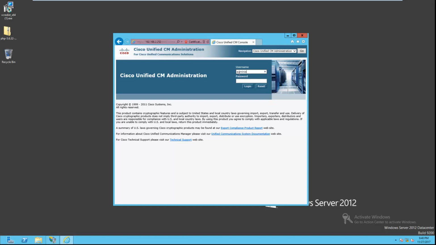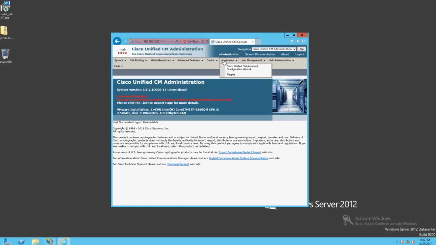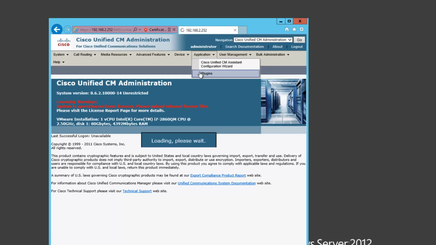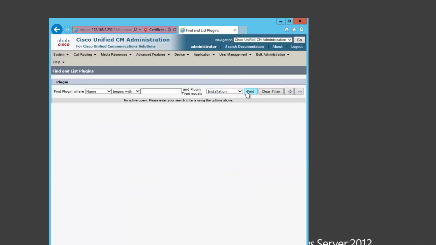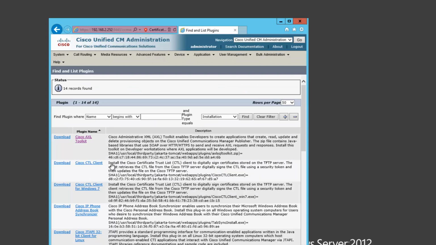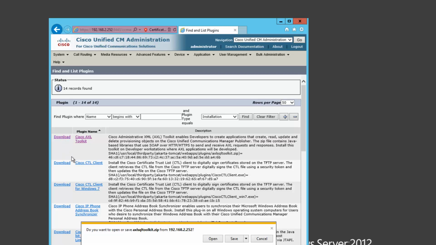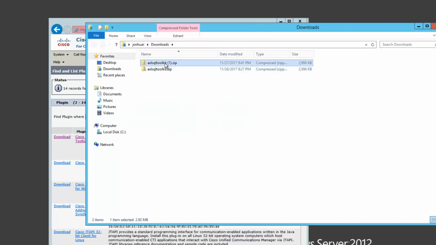So I'll go and log in here. What we need to do is go to Application, Plugins, and we'll click Find. And what we need to do is download the Cisco Axle Toolkit. So just click download, don't click the plugin name, that'll bring you somewhere else you don't need to go. We'll save that and open it up.